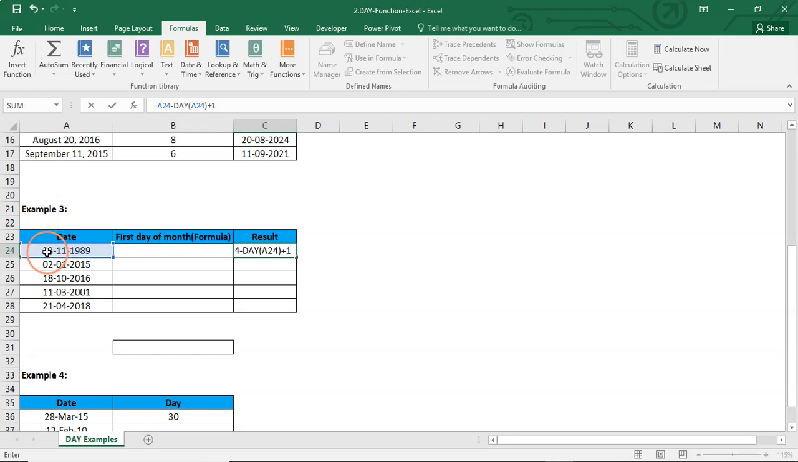Actually, 23 is the day present in this A24 cell. Now I subtract this 23 days from this date, then I add 1. Whenever we add 1, that day will be added automatically to this particular date. Now I hit the enter button. See, the day is automatically set to 1. Like this the DAY function works in Excel. Now I drag this. See, automatically all the months' first dates are generated. Like this also the DAY function works in Excel.